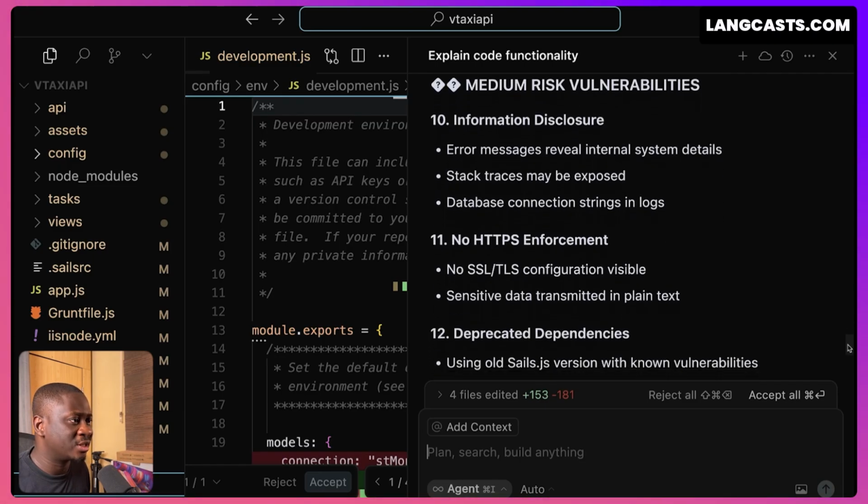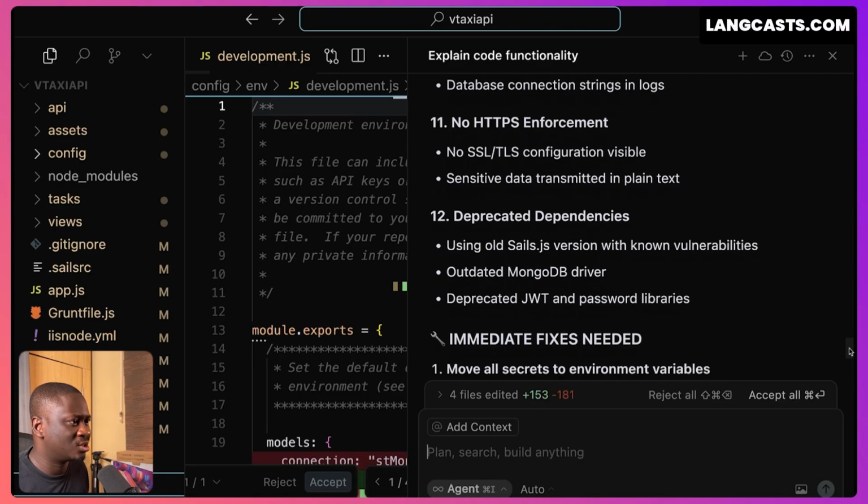Medium vulnerabilities. No HTTPS, the endpoint is local, so we use HTTPS endpoint in production for sure. Then deprecated dependencies, yeah, we get that. Sails is highly deprecated. So yeah, this is a fun way to quickly get into a project and understand what it's all about. And I think Cursor, even with just being on auto mode and using Cursor out of the box, like I said, I have no Cursor subscription, so I'm not even paying for this, and I'm getting so much from it.